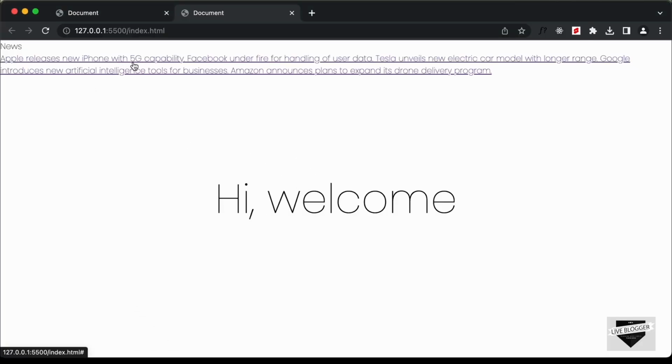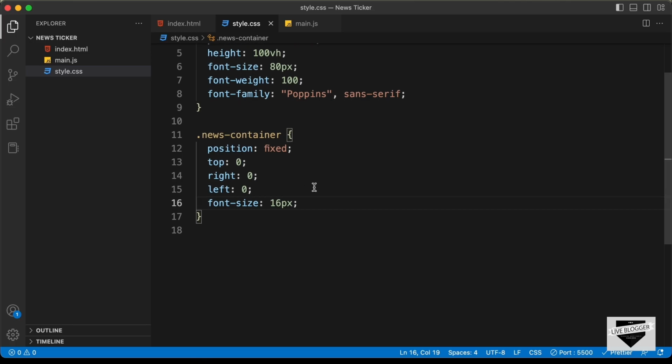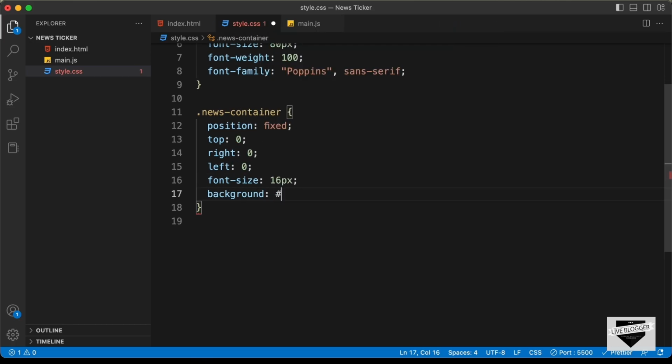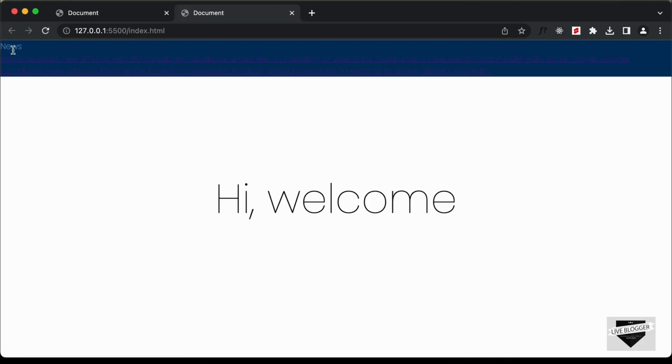So now let's style this news container. So here let's add a background color. So I'll just type background, and let's set the color to 003262, and let's set the color of the text to 73C2FB, and this is how it looks.